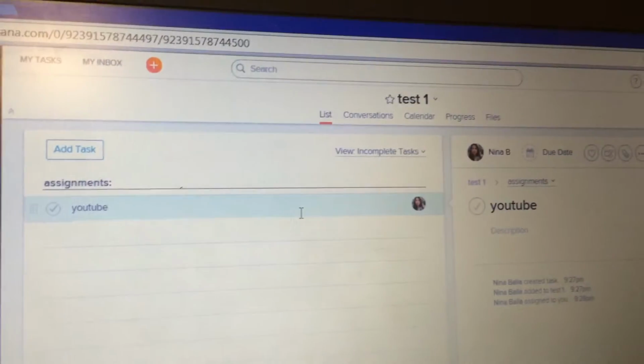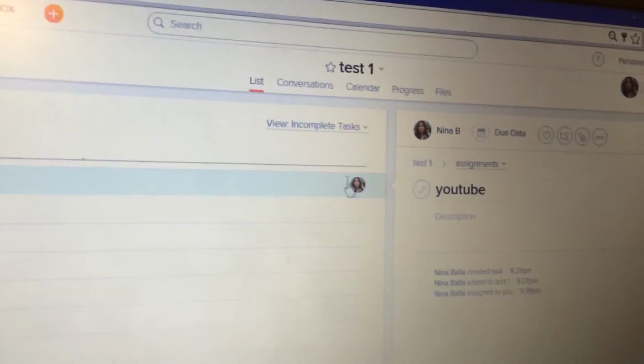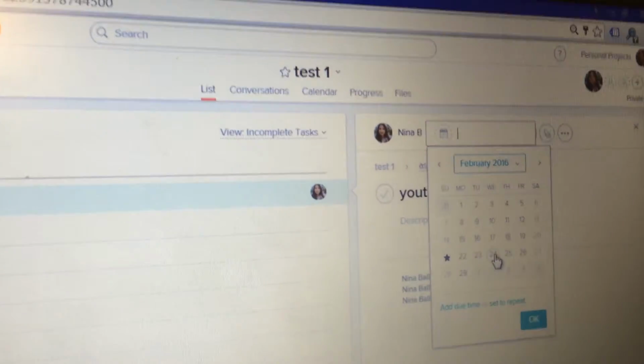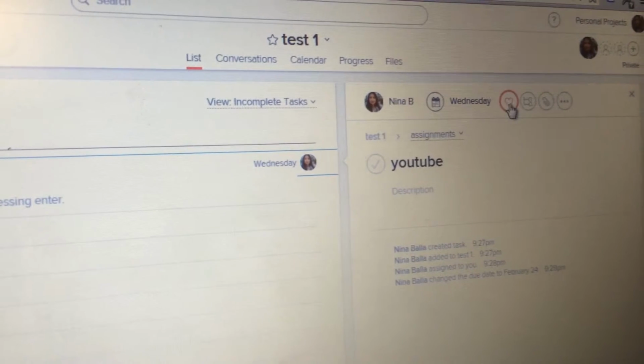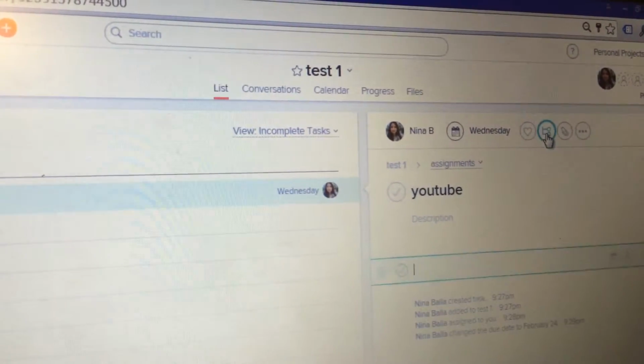To this particular assignment, I can add a project, and I can move on to the right here and add a due date. So let's say the 24th. I can love this assignment. I can add subtasks.